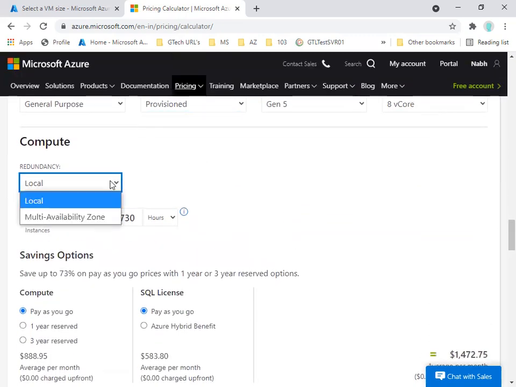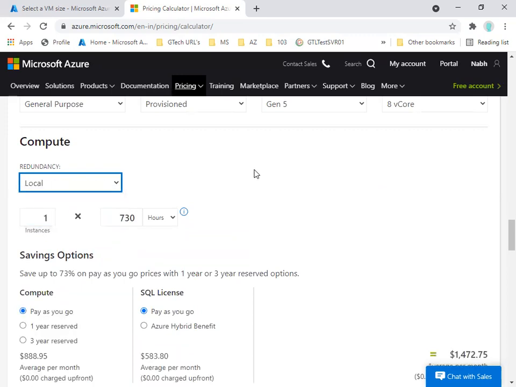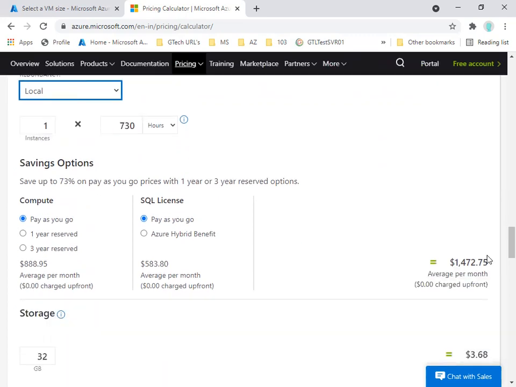Next, what is the kind of redundancy you want? Whether you want to deploy it over multiple availability zones or whether you want to keep it on a local redundancy, you can go with that. And for my SQL database, my current price per month is 1472 US dollars. Now, under the compute area, you have multiple options. You have this pay as you go, which is your consumption based plan.